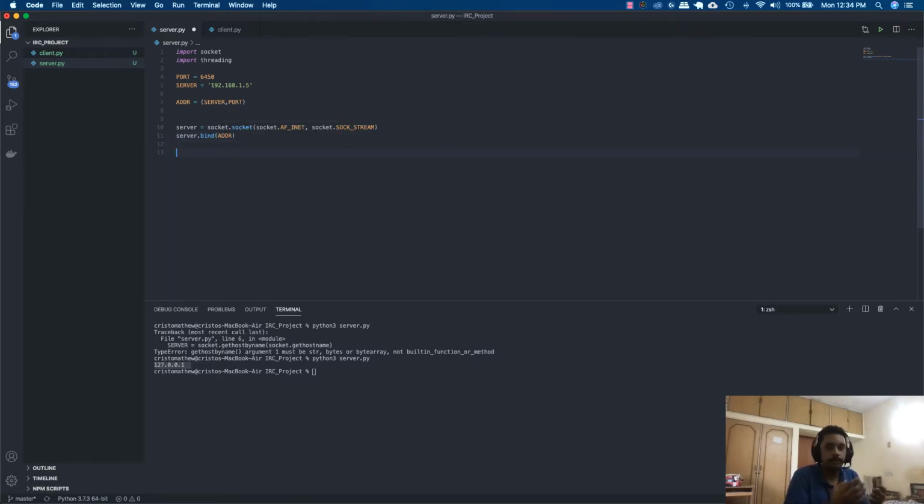Now we'll start by creating our functions. We'll have two functions for our startup. For starting, we will just have two functions. One is the method to handle the clients. One is our main function.